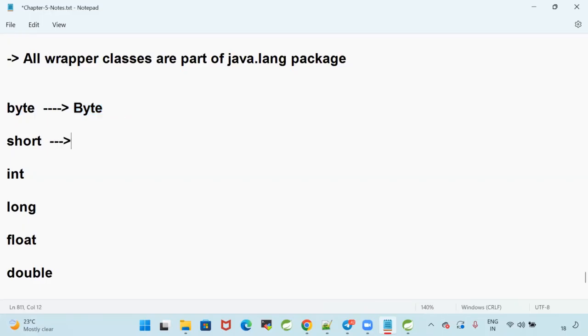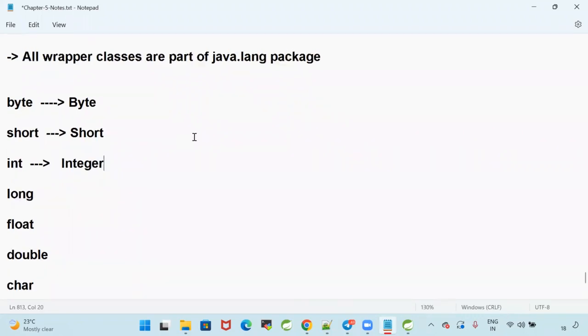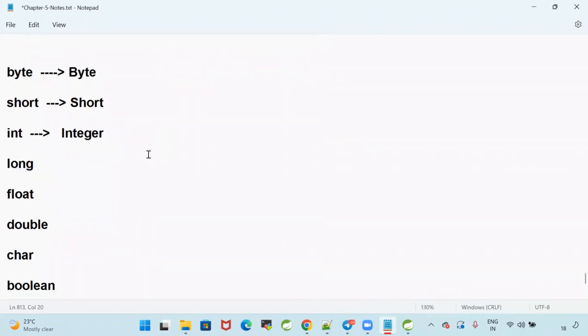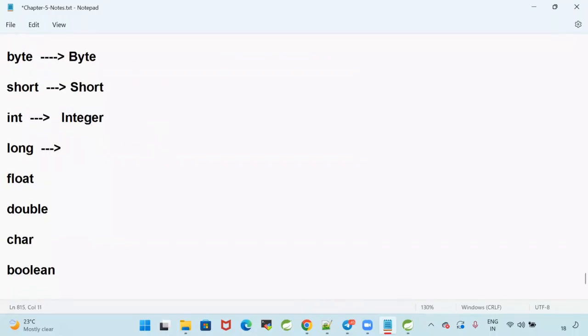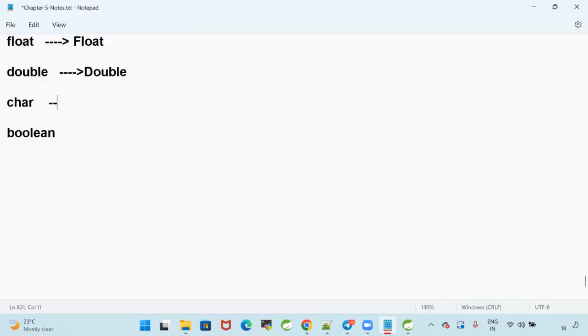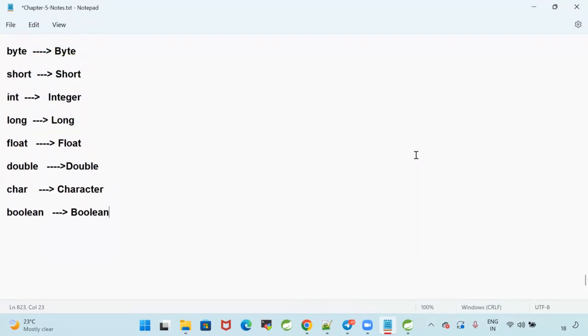Here we have short. For that we have the Short class. Here we have int. For int we have Integer. Similarly, long is available. For long we have the Long class. Float is available. For float we have the Float class. We have double. For that we have the Double class. Char is available. For char we have Character. And we have boolean. For boolean, the Boolean class is available. For every primitive type, there is a wrapper class.